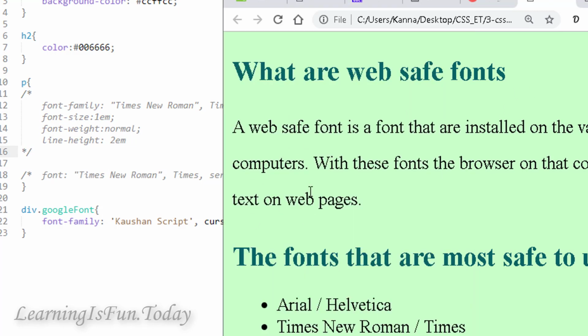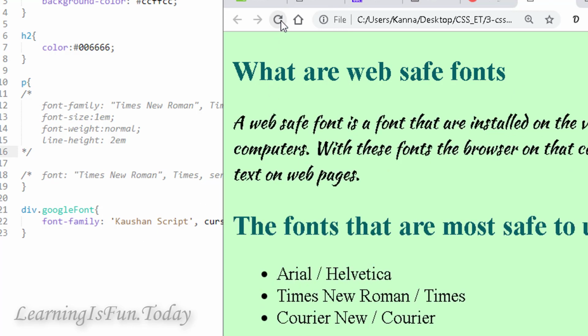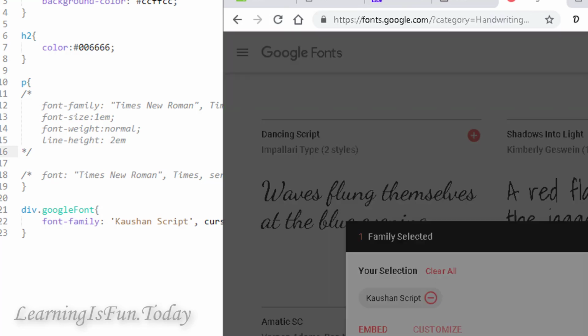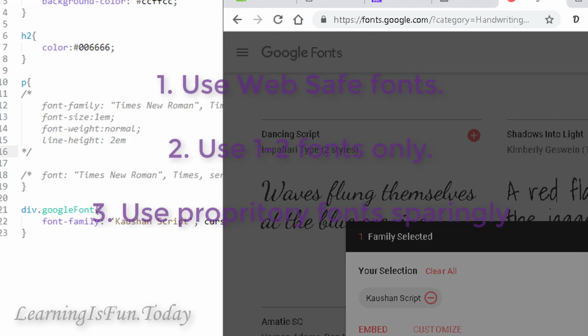Right. So when I refresh this page, this font, Cushion Script, should apply. Let's see, refresh. There we are. So that is the Google font applied. That's how you apply proprietary fonts from external sources. I have provided all these links in the description of the video.